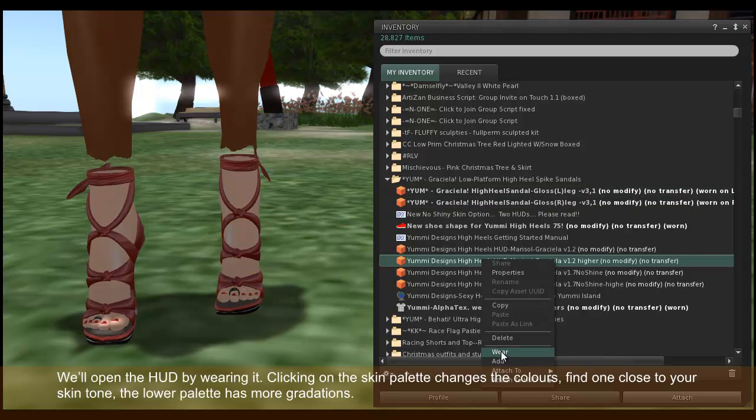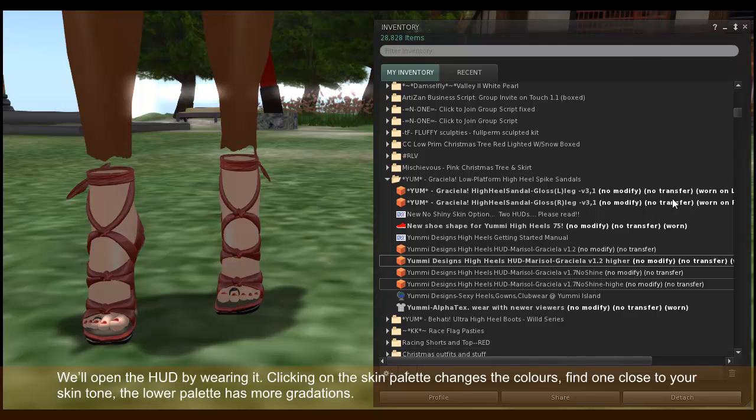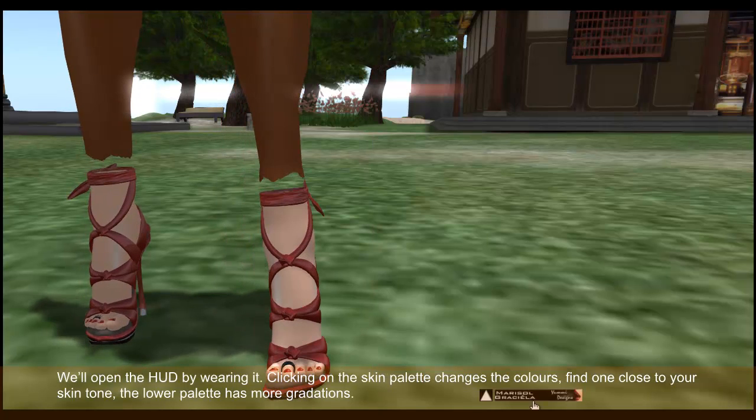We'll open the HUD by wearing it. Clicking on the skin palette changes the colors. Find one close to your skin tone. The lower palette has more gradations.